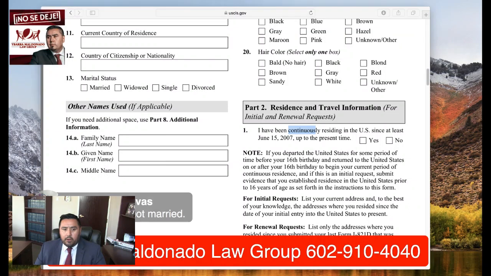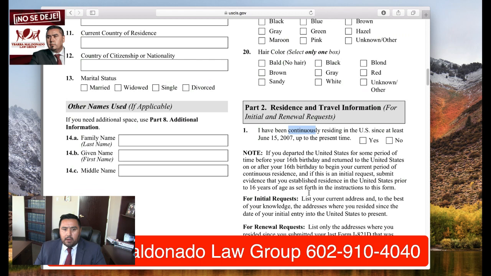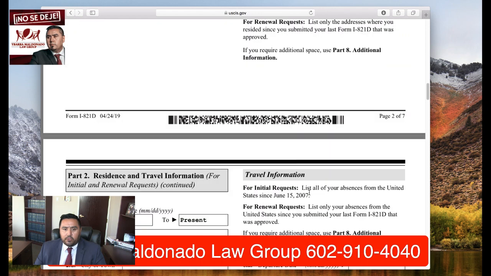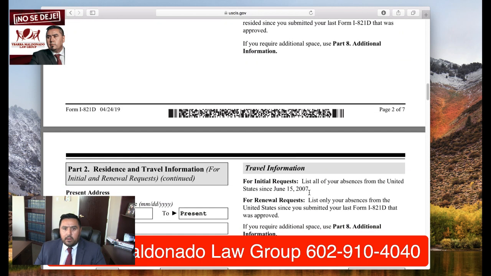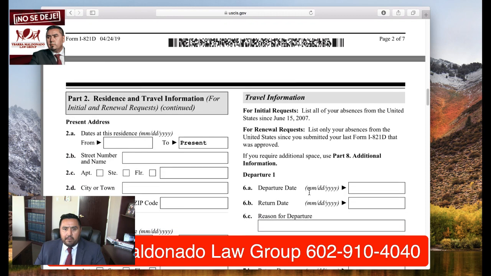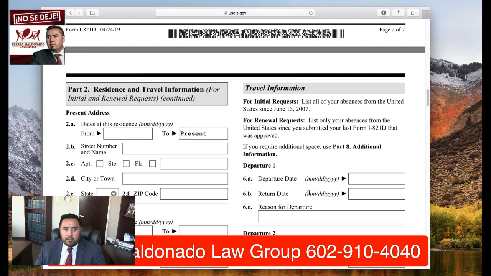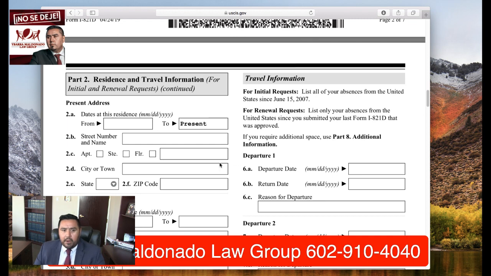Yep, there you go. I was breaking it down for us. And here we have the information on the travel. Again, you want to make sure that you have your case reviewed properly if you've ever been outside the country during this time period. Get down to part 2 here, residence and travel information. This is also, again, initials and renewals.